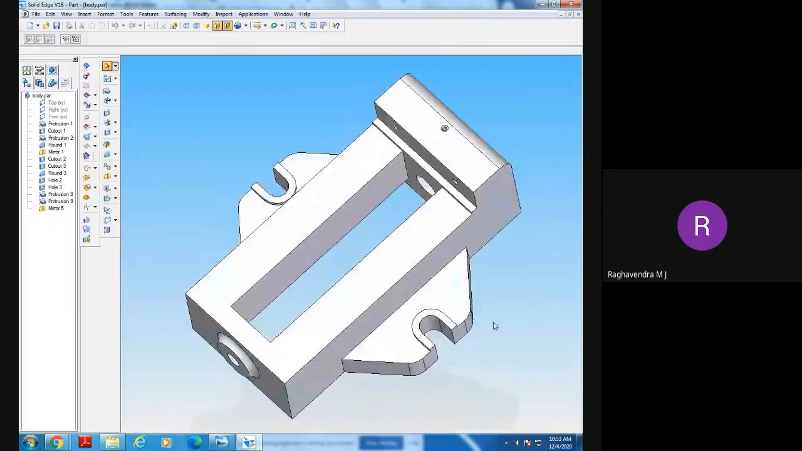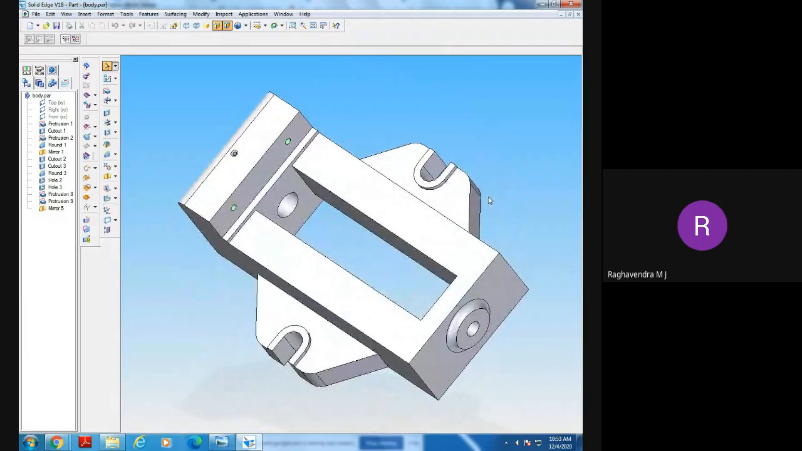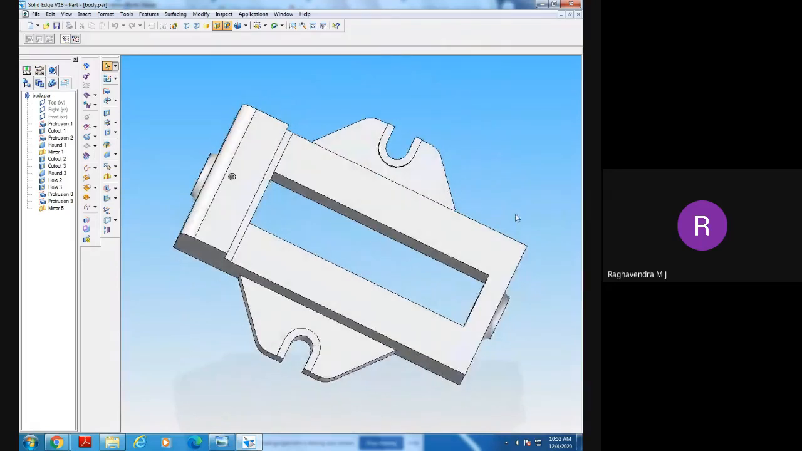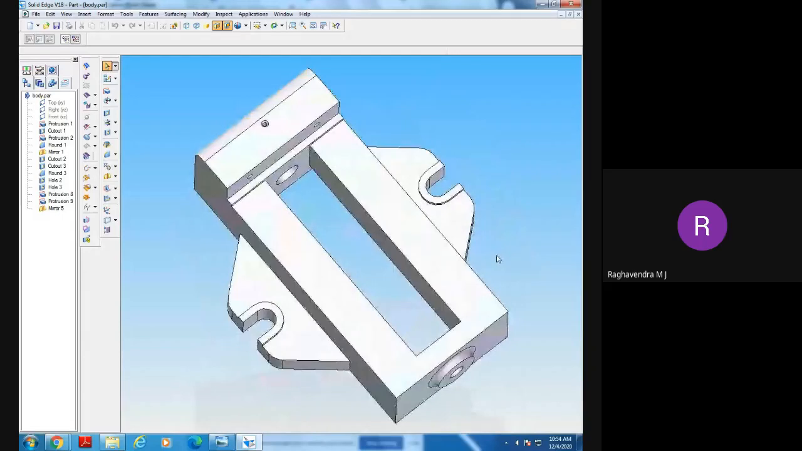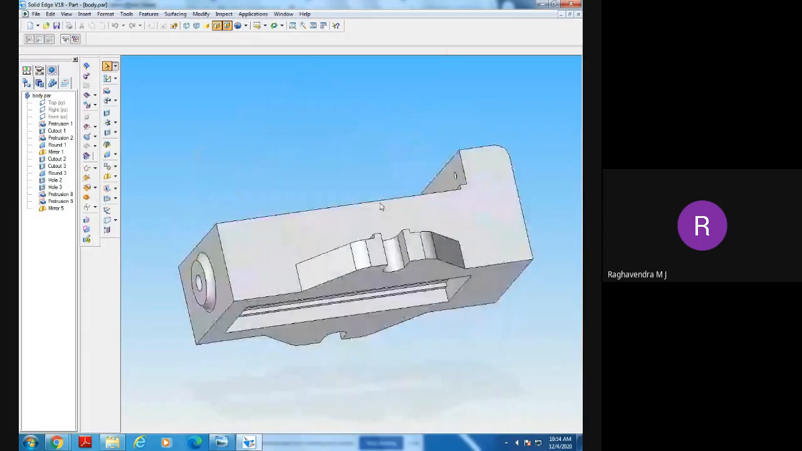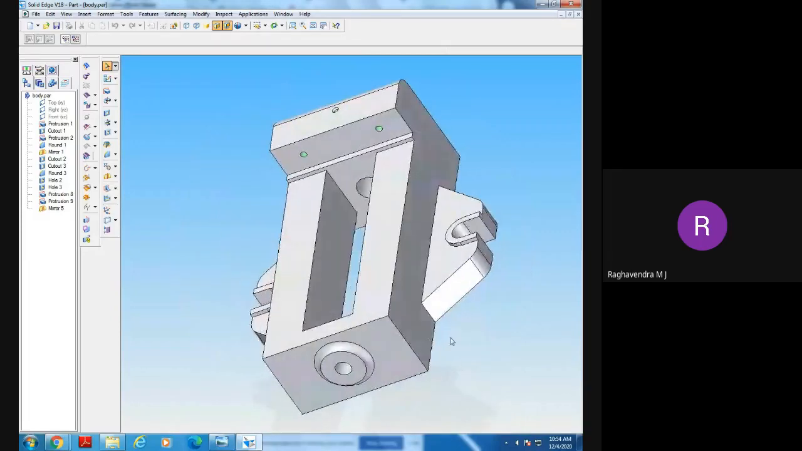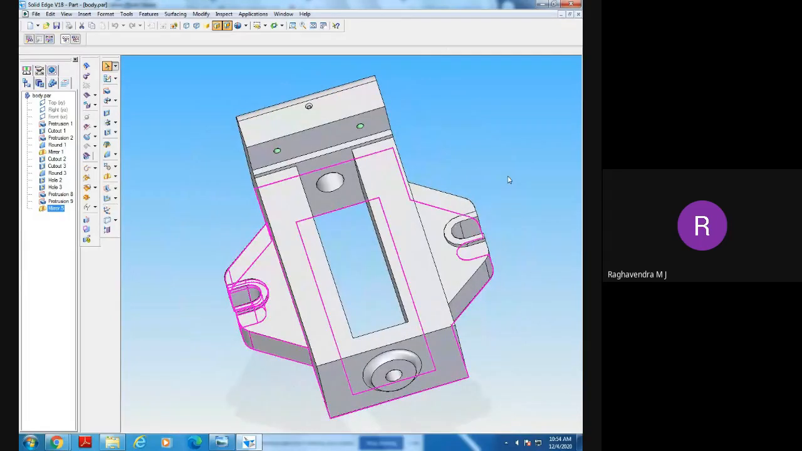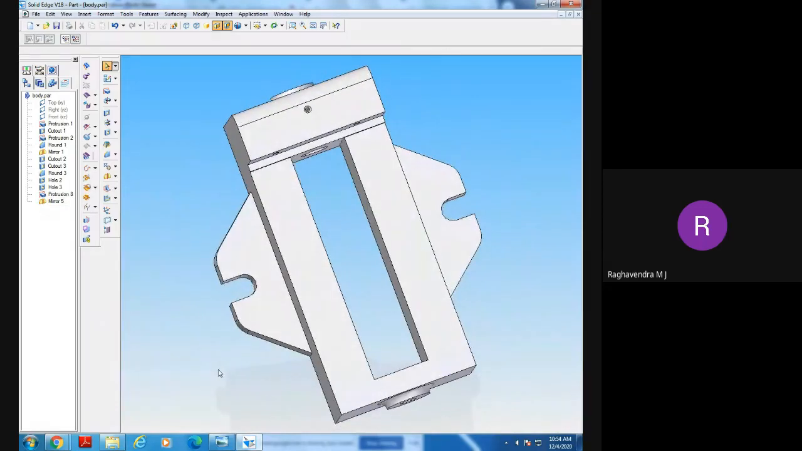If you practice this, it is about 15 to 20 minutes for a student. Maximum 20 minutes you can take. I can take 10 to 15 minutes to create this. The only thing is practice, practice. That's all. Nothing else. If you don't have time, you don't create these things. Leave it.